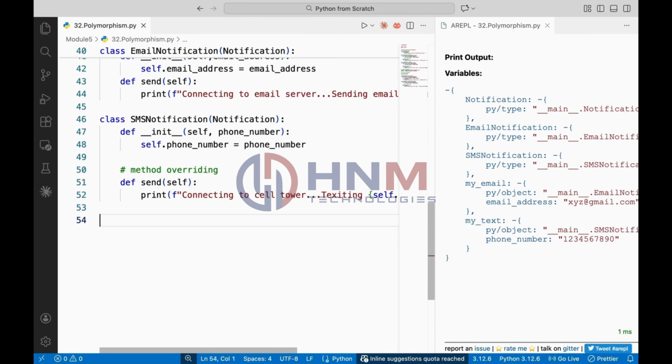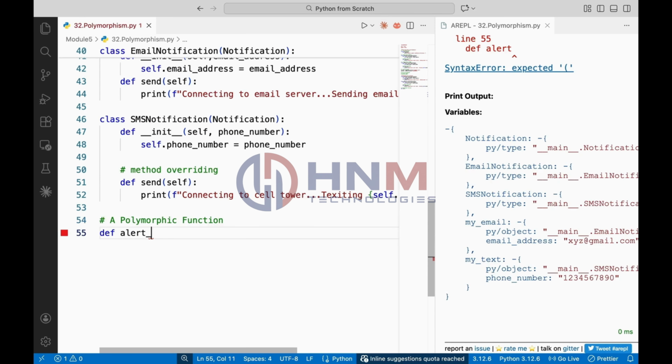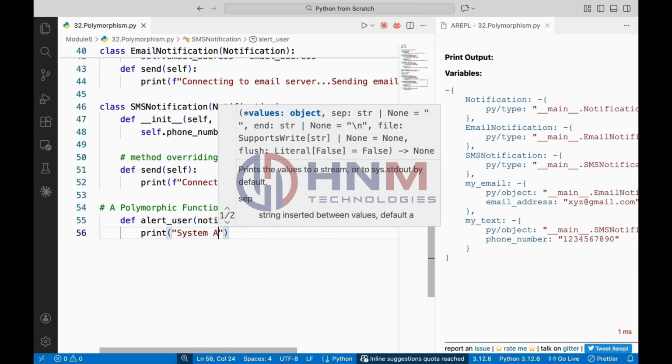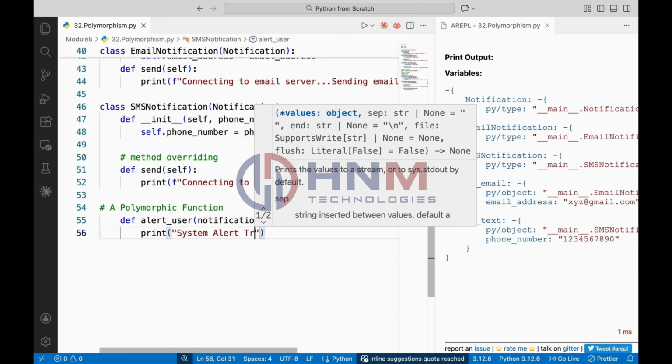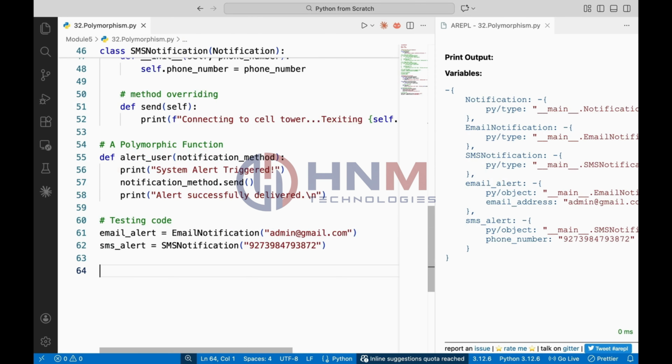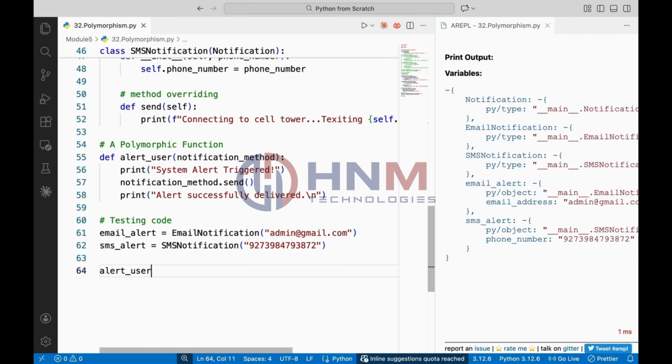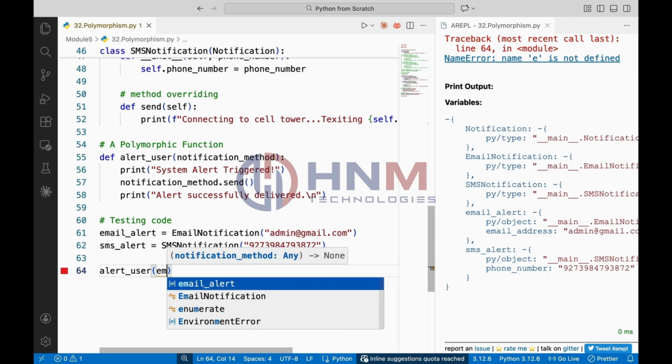And now I'm going to write a polymorphic function. I'm defining a function alert user. Here I'm taking the parameter notification method. And then in this function, I'm going to print a system alert triggered. I'm testing the code. Now I'm giving the data, right? So I'm calling alert user. Here I have to give it email alert.